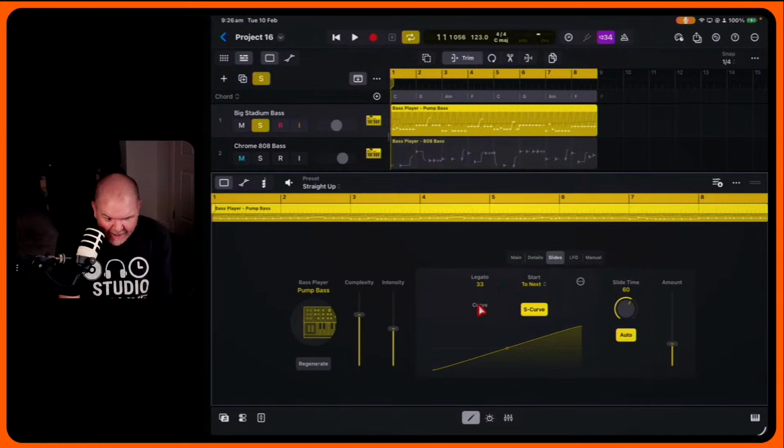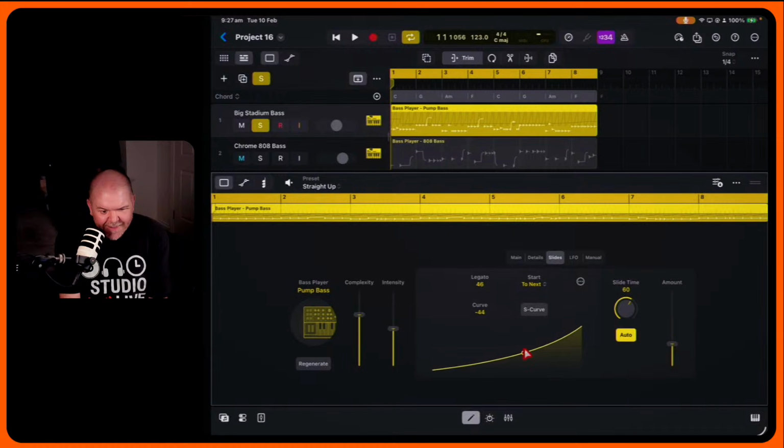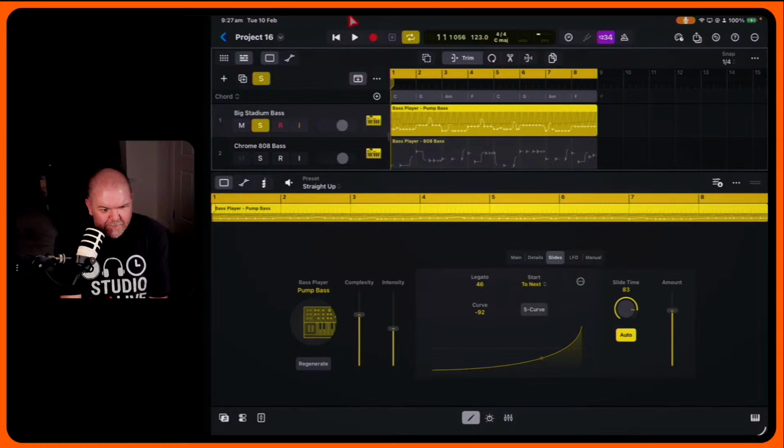You can change how legato the slides are, start on the note start or towards the next note. We've got the curve setting here again that you can change. So if you want it to be a straight slide or curve up or down, you can change the type, either an S curve or a straight fade curve, which is cool. And the time of the slide and the amount of the slide. So with whatever settings I just put in there, what's this going to have done?